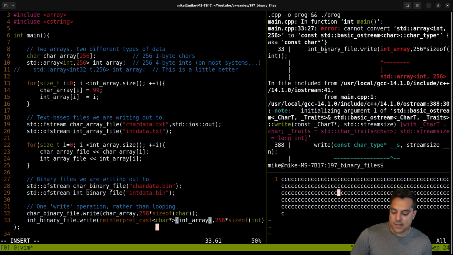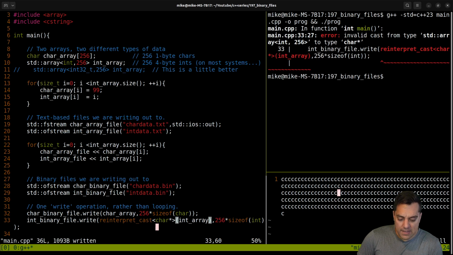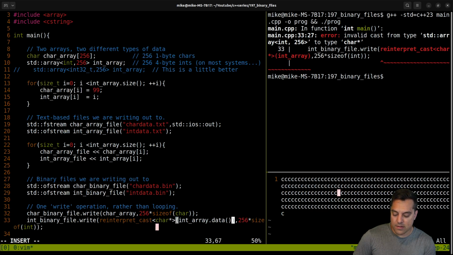That means take these integers, and I don't really care, I'm just treating them as a byte at a time and writing out that data. So that's ultimately what I want to do. Let's see how we did. Invalid cast here still. Okay, why? Well, if I had just a regular C style array, this would work. But remember, int array is a little bit of abstraction here. So if I want the data, let's not panic. I need to do int array data.